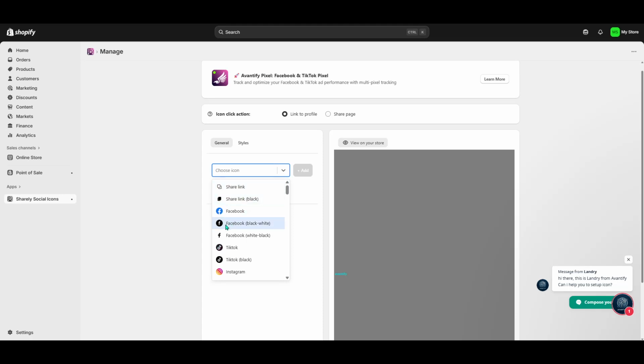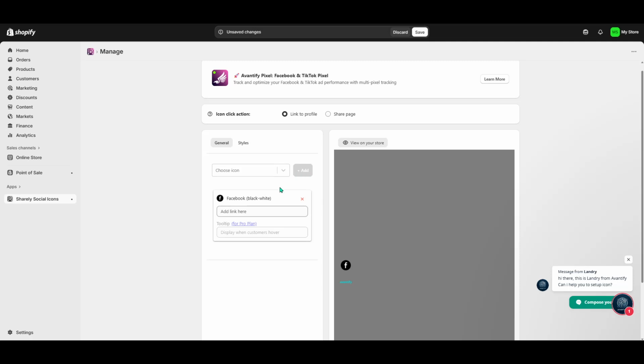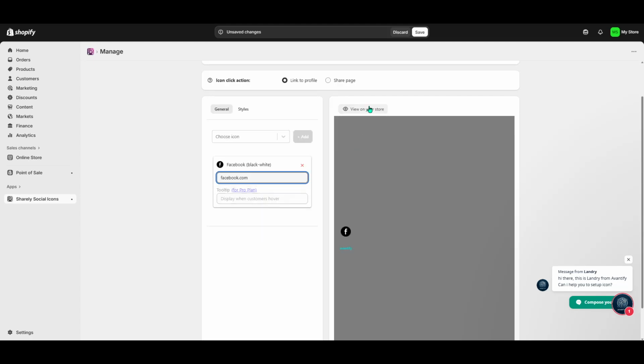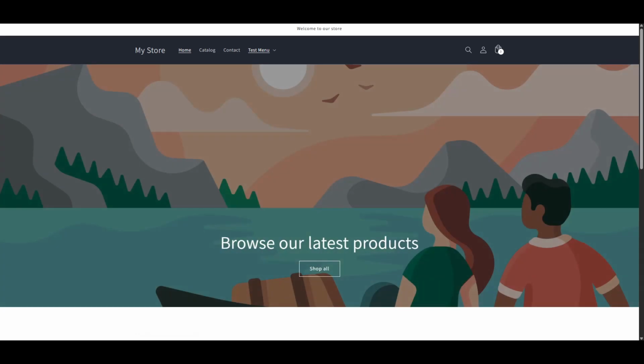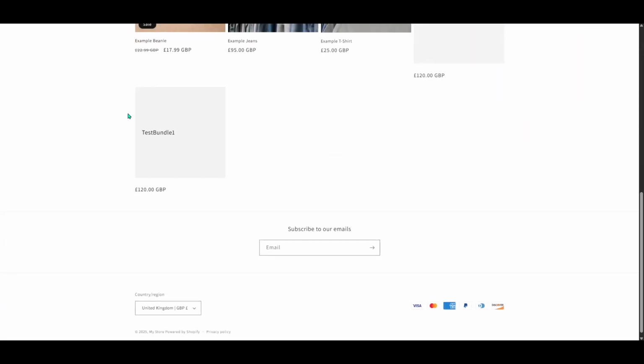Beyond just adding links, Sharely also allows you to customize where these icons appear on your store. You can choose the position that best fits your design and aesthetic, whether at the top, bottom, or side of your pages. Customization is key to maintaining a consistent brand image, even when incorporating new elements. And that's all there is to it. You've now successfully added social media links to your Shopify store using Sharely. This small addition can make a big difference, fostering greater engagement and connectivity with your audience.